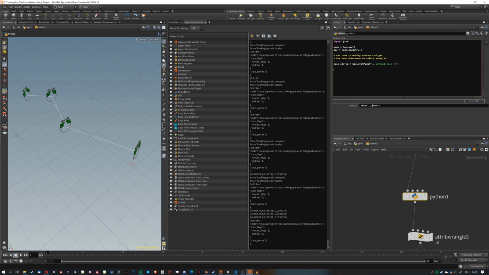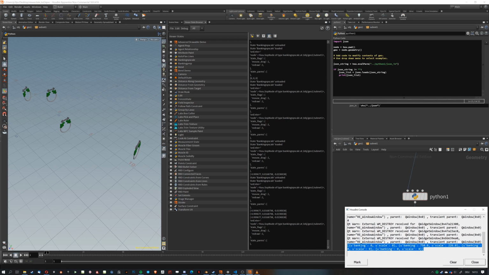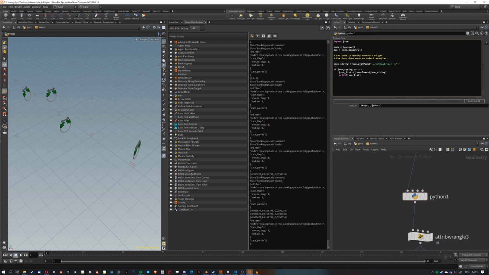And if JSON string is not empty, we want to create a JSON list, and we want to load in the string. So now we essentially have the same data that we had before in here. So if I go print JSON list, we get the same list that we had before. So that's why JSON is really cool. You essentially just make all the stuff you want to save a single string, and you can load it back in here.